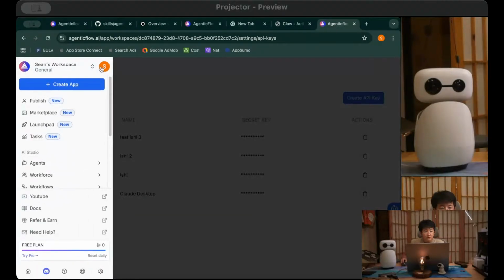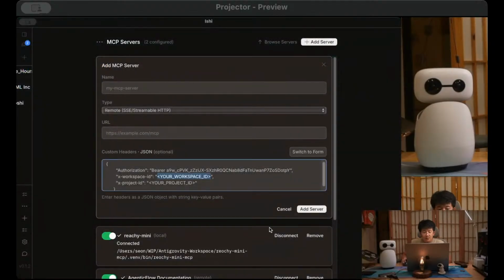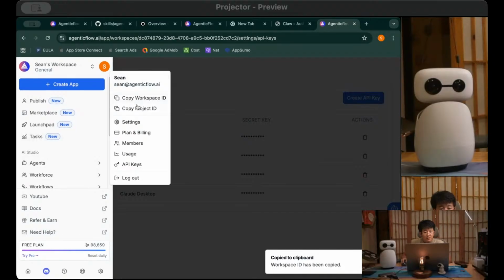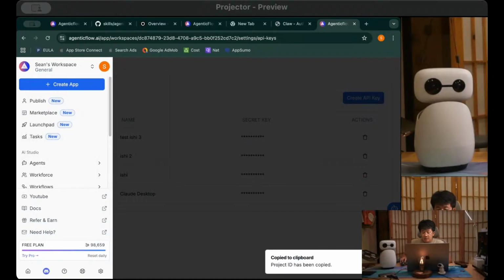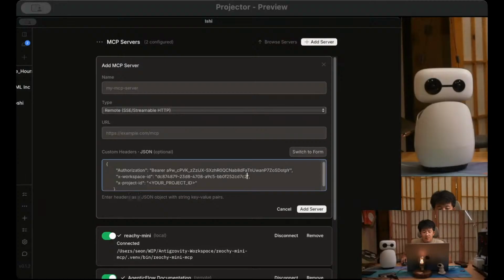Come here, click on here, copy workspace ID, come back to Ishi, paste, and project ID, copy, copy project ID, come back to Ishi again, copy here, paste, okay, and click, wait, I think I need a URL.